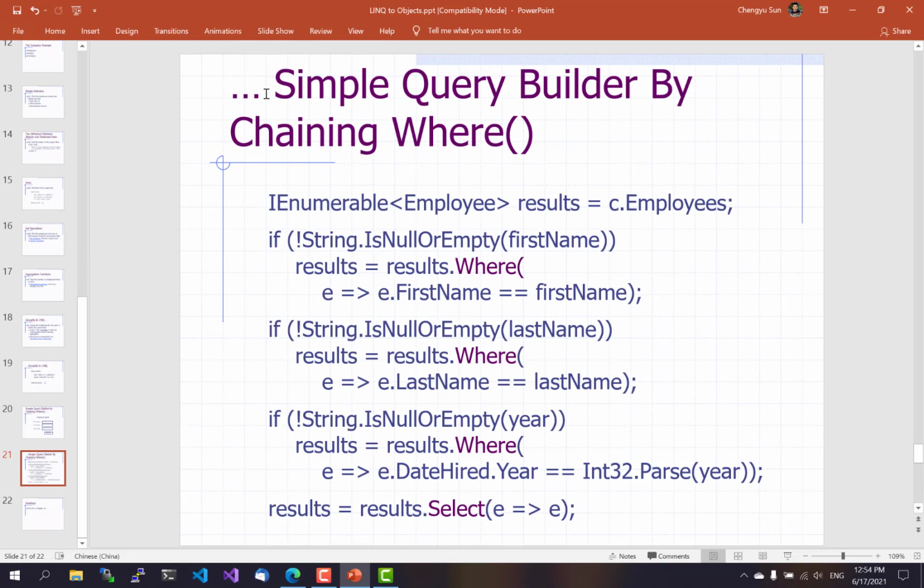So this is what the code would look like with LINQ. We can simply check each field, and if the field is not empty, we just add a where method. And if the next field is not empty, we'll add another where method, and so on. And because multiple where methods can be chained together, it's quite easy to compose a query by putting several conditions together.